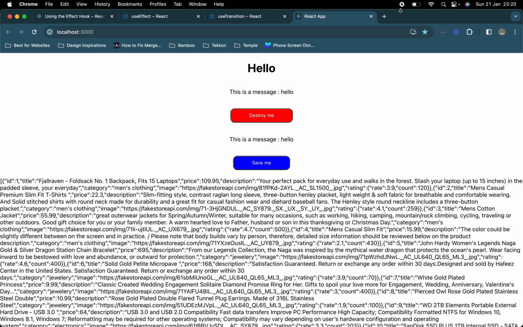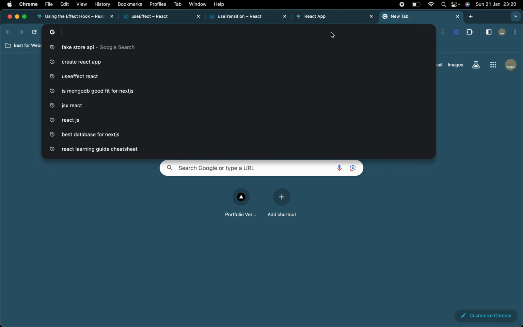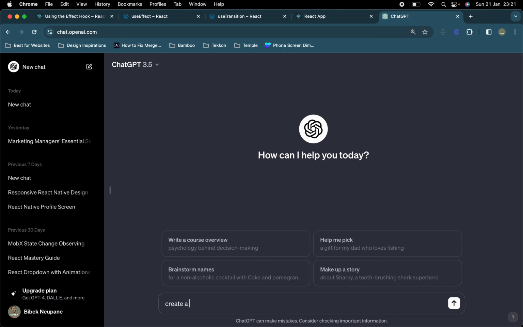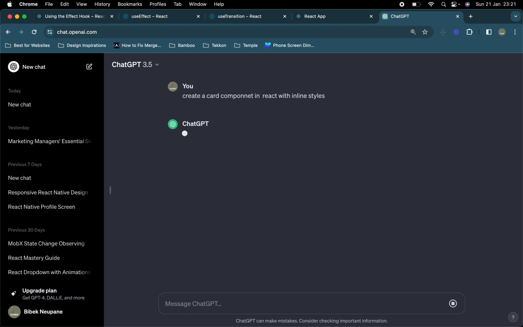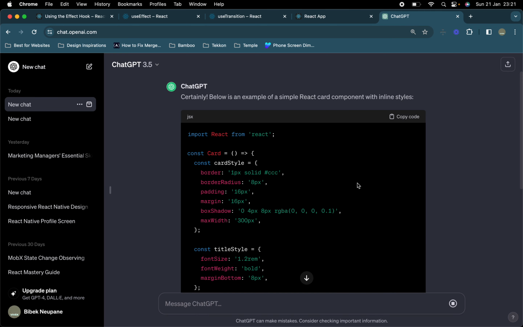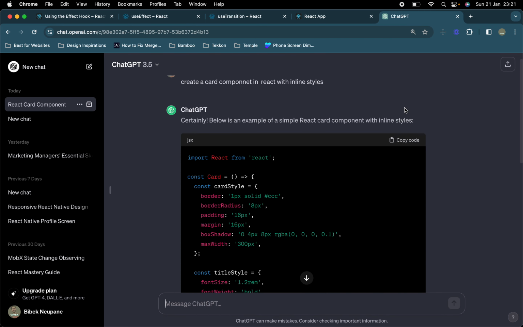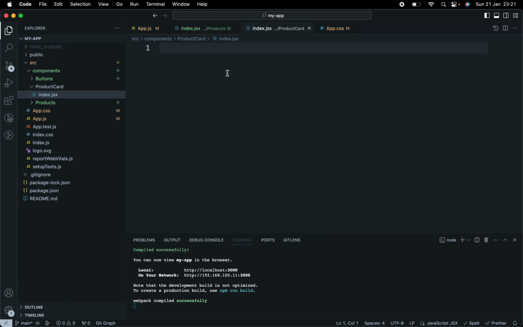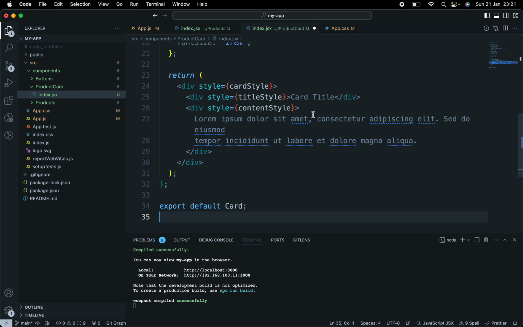What I want to do is show a card. So let's go to ChatGPT and say, create a card component in React with inline styles for now, because I don't want to write CSS and everything for now. So it's going to create this card component, right? Now let's copy this, and I'm going to create another component called product card. Inside here I'll create a file called index.jsx and paste it here, and save it.